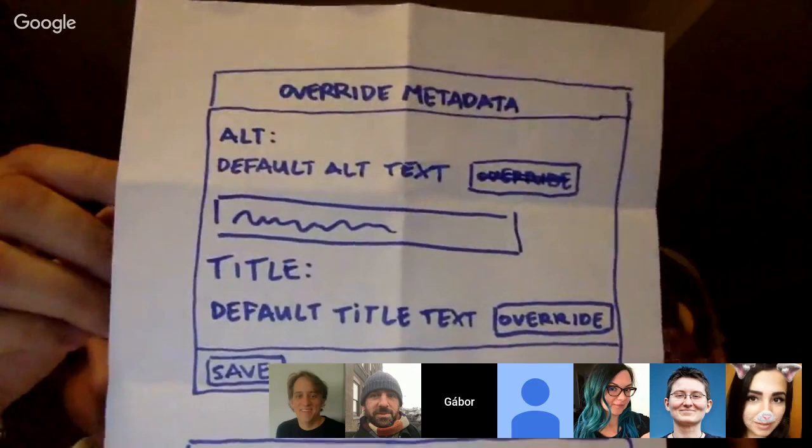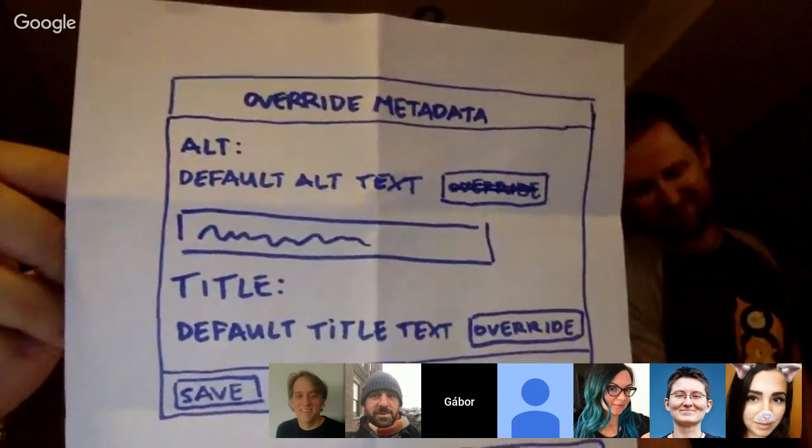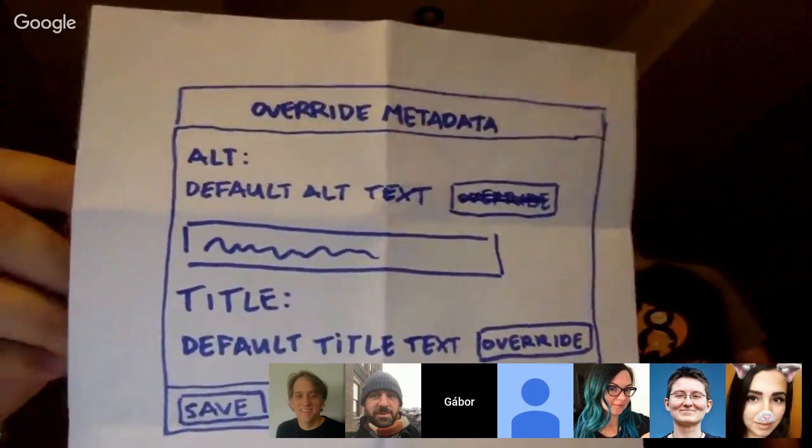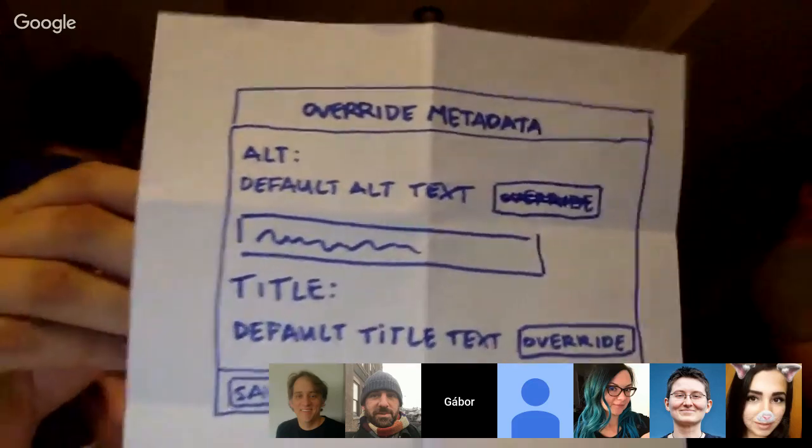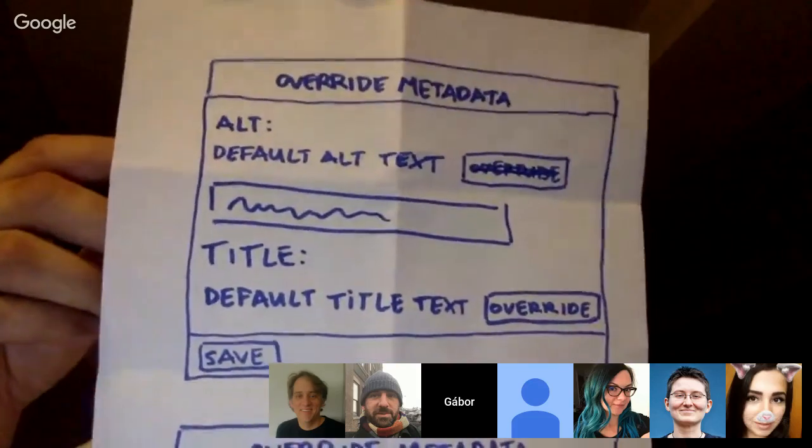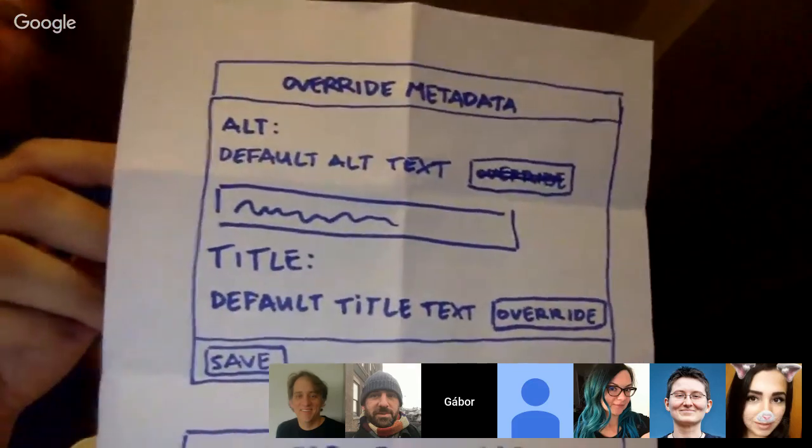So anyway, we discussed whether this field should be in the widget or in the modal, because when we discussed the earlier designs of the media library. Christina just showed up.